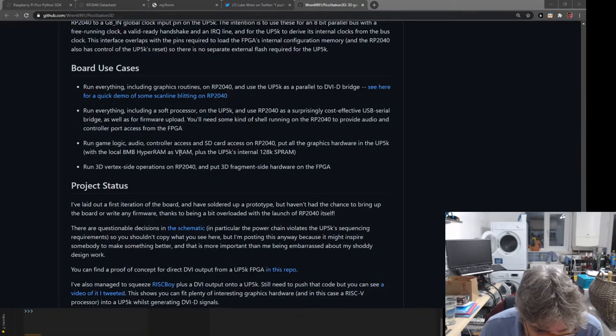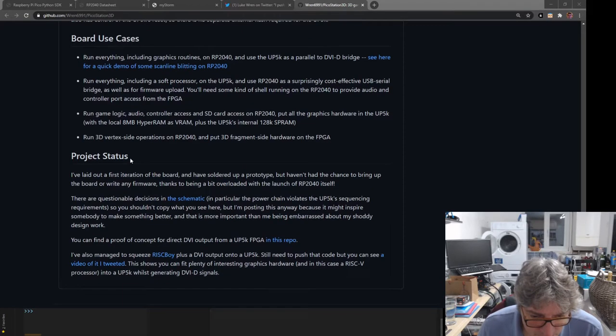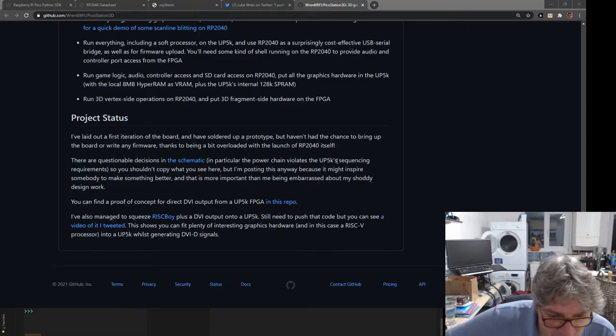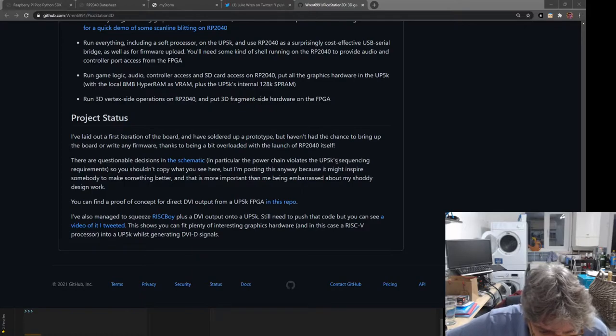"Run game logic, audio, controller access and SD cards on the 2040. Put all the graphics in the hardware on the UP5K." Yeah. "Run the 3D vertex side of operations on the 2040 and put the 3D fragment side hardware on the FPGA. Project status: I've laid out the first iteration of the board and have soldered up a prototype, but haven't had a chance to bring up the board or any firmware."